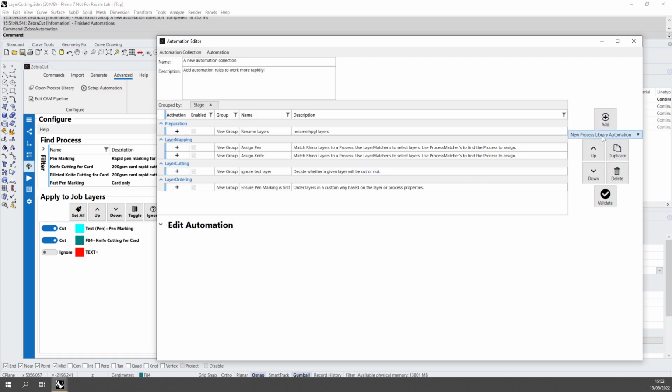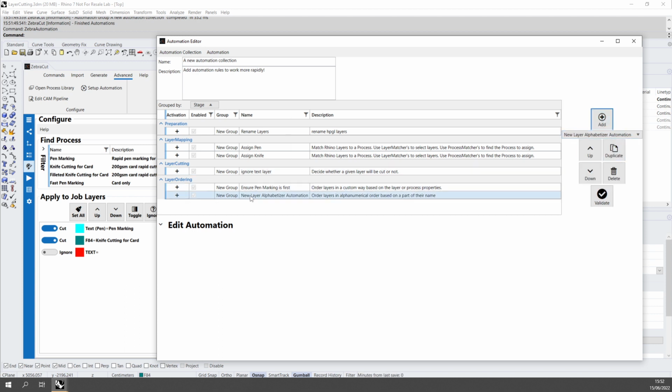We also have alphabetized layer ordering. If you need this, this is an advanced feature. We can add one of those to the list, and this will allow us to match layers based on, say, a numerical number or even on an alphabetical order for layer cutting, if that's what you need to do. You can also use these together, so you can have a tool-based ordering together with an alphabetized ordering together with a numeric ordering. You can have multiple levels of ordering in ZebraCut if that's what you require.